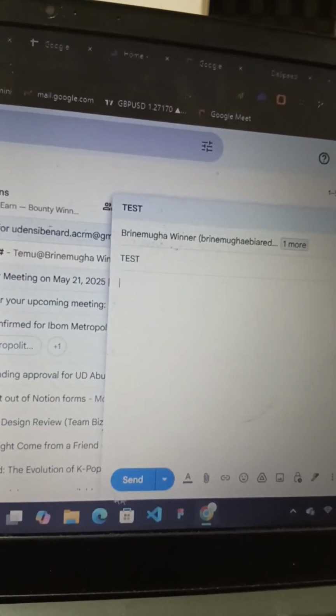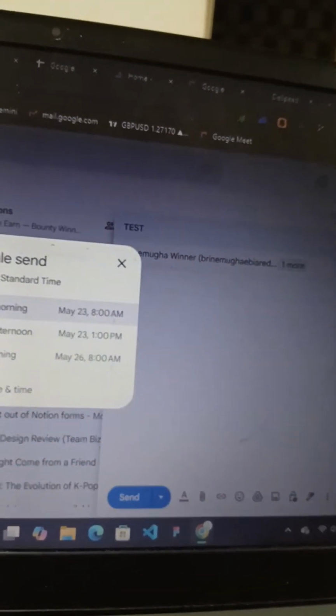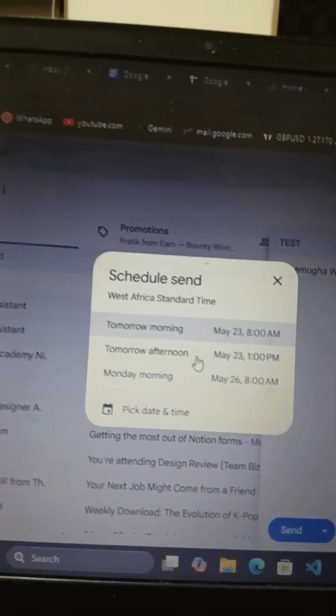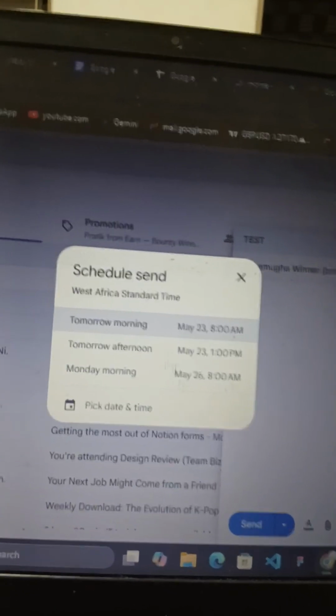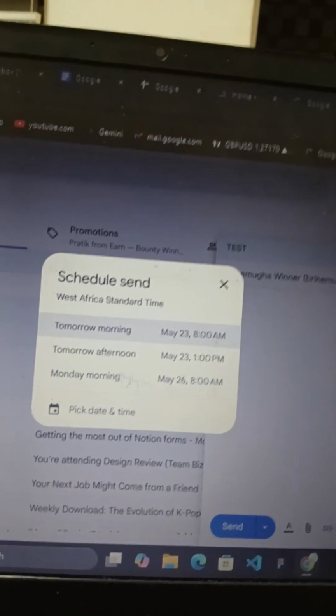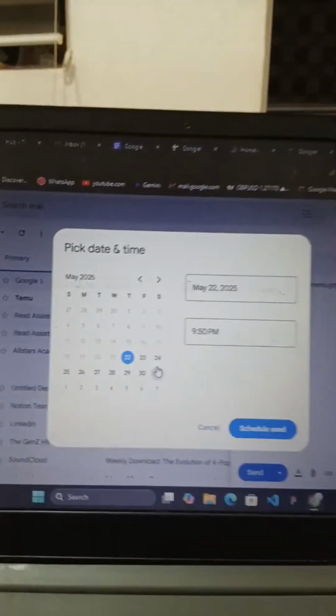Then also under the send, you have schedule send, like for scheduled messages. So you can see that it's giving you options on when you can send this. But if you don't want to send on any of these options, you can come here to manually pick a date and time. Yeah.